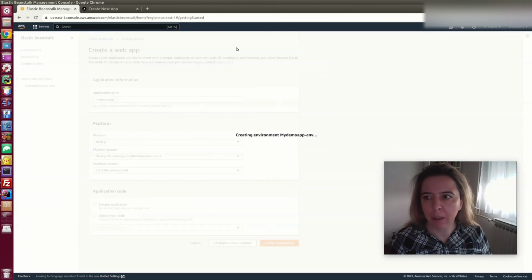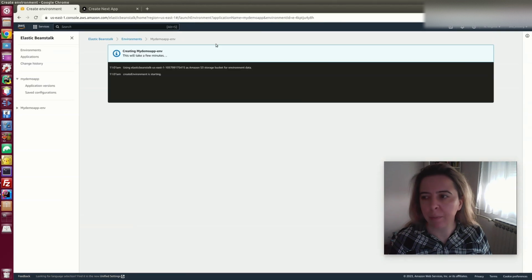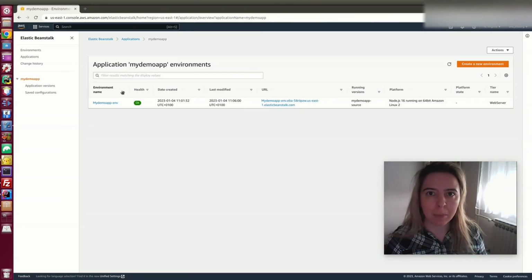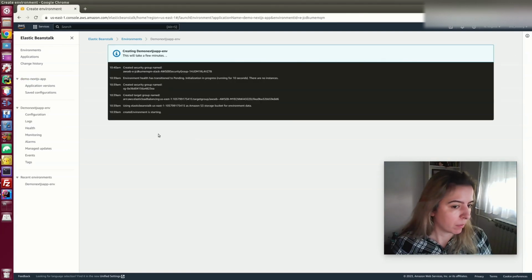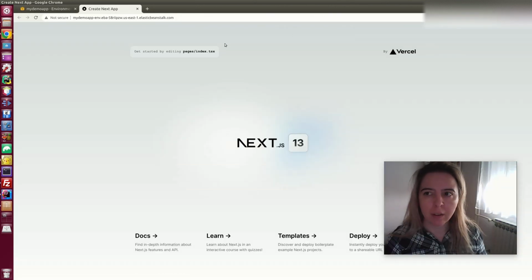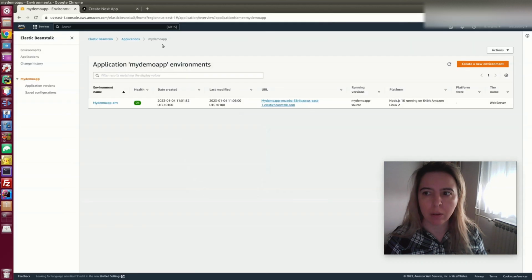This will take a few minutes for the first time. It took a few minutes for this app to be built. And the final result is that your app is present, it's working on the URL that's provided by your Elastic Beanstalk environment.